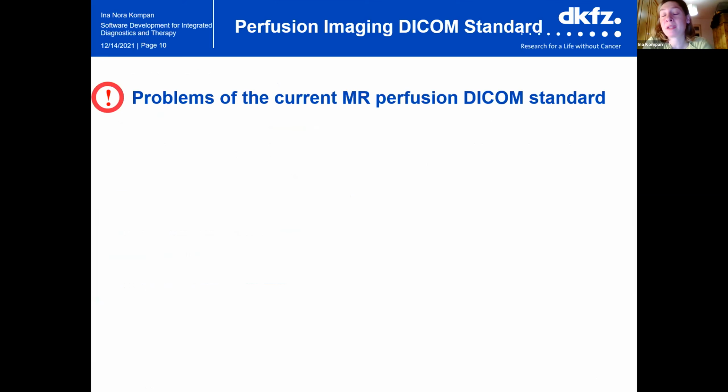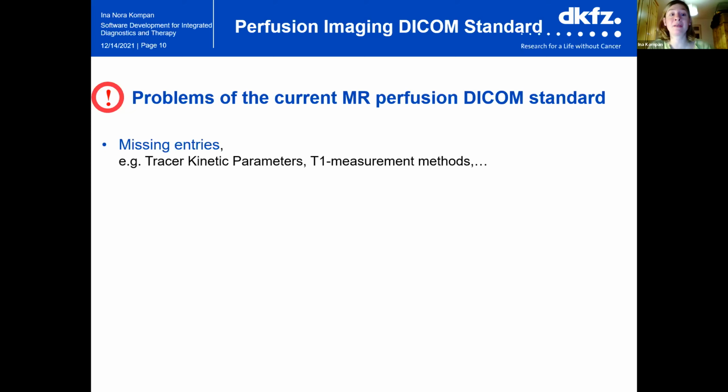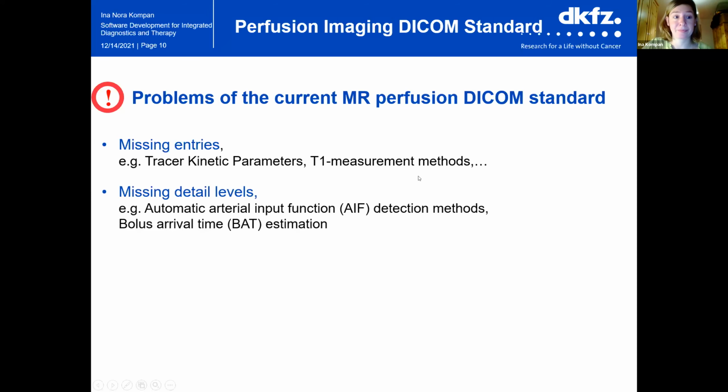The crux of DICOM parametric maps is really that the DICOM standard describes what people are actually doing in their analysis. So we had to look in the DICOM standard to see if this is actually the case. Even if lots of parameters and post-processing steps are available, we also found problems with the current DICOM standard. For example, we found missing entries. Amongst tracer kinetic parameters, there are lots of parameters that are being mapped that are not present in the DICOM standard. The same applies to T1 measurement methods.